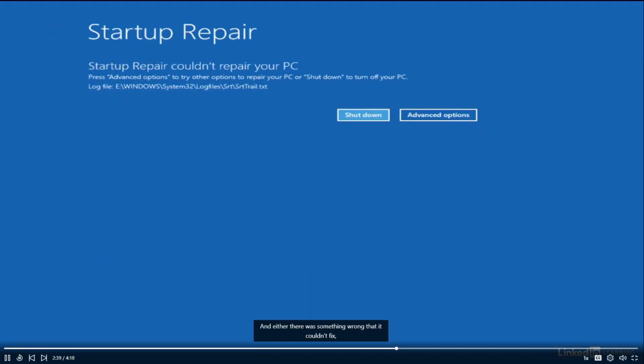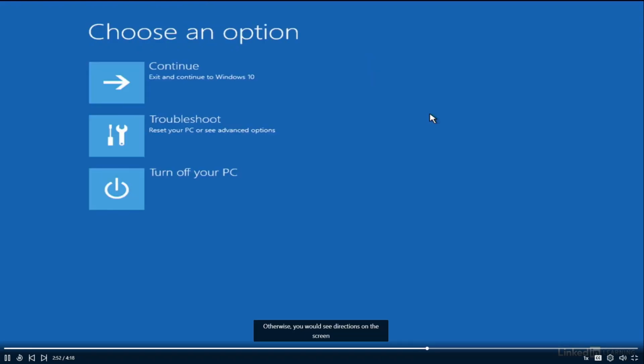and either there was something wrong that it couldn't fix, but in most cases what this means is that nothing was wrong. No problems were found. Click Advanced Options to return to the Windows Recovery menu. Otherwise, you would see directions on the screen that would tell you what to do next, implement a suggestion, follow a solution, something along those lines.